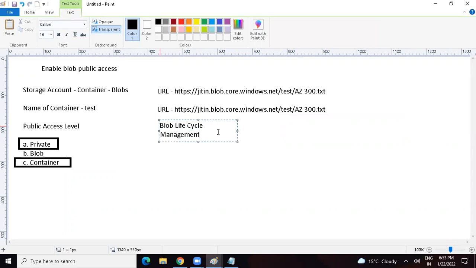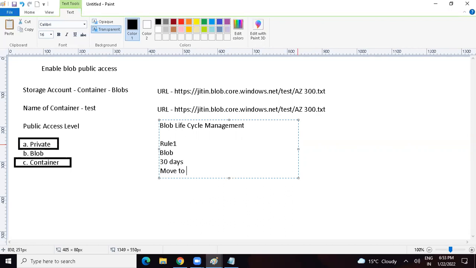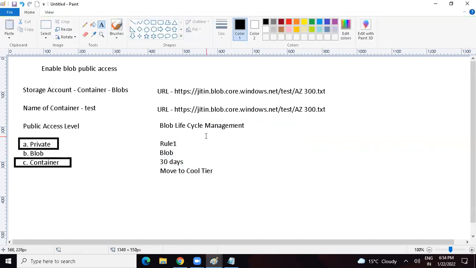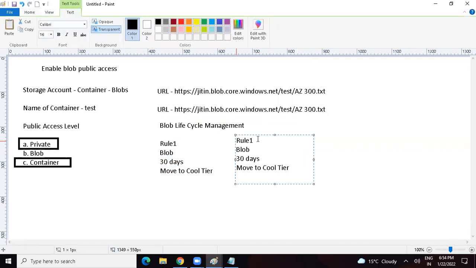What is blob lifecycle management? I am creating one rule, rule number 1. If there is any blob that we have not accessed for the last 30 days, move it to the cool tier. Rule number 2: if there is any blob that we have not accessed for the last 180 days, move it to the archive tier. That's my rule number 2.